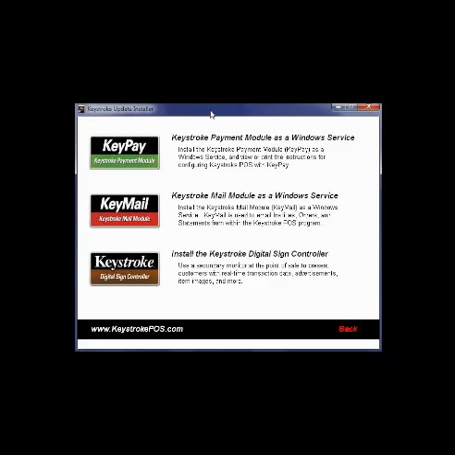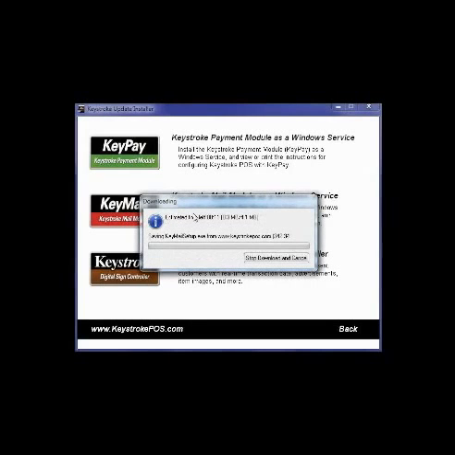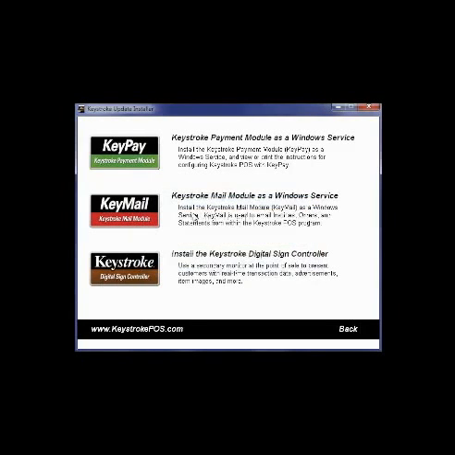And for instance, I'm going to start with just an easier one, the Keymail. As you see, if I click on this, it immediately starts the download. There's no username, passwords, and so forth required. And it's going to start the install automatically for me. So I don't need to go through and find the file, save it to my desktop, and so forth.